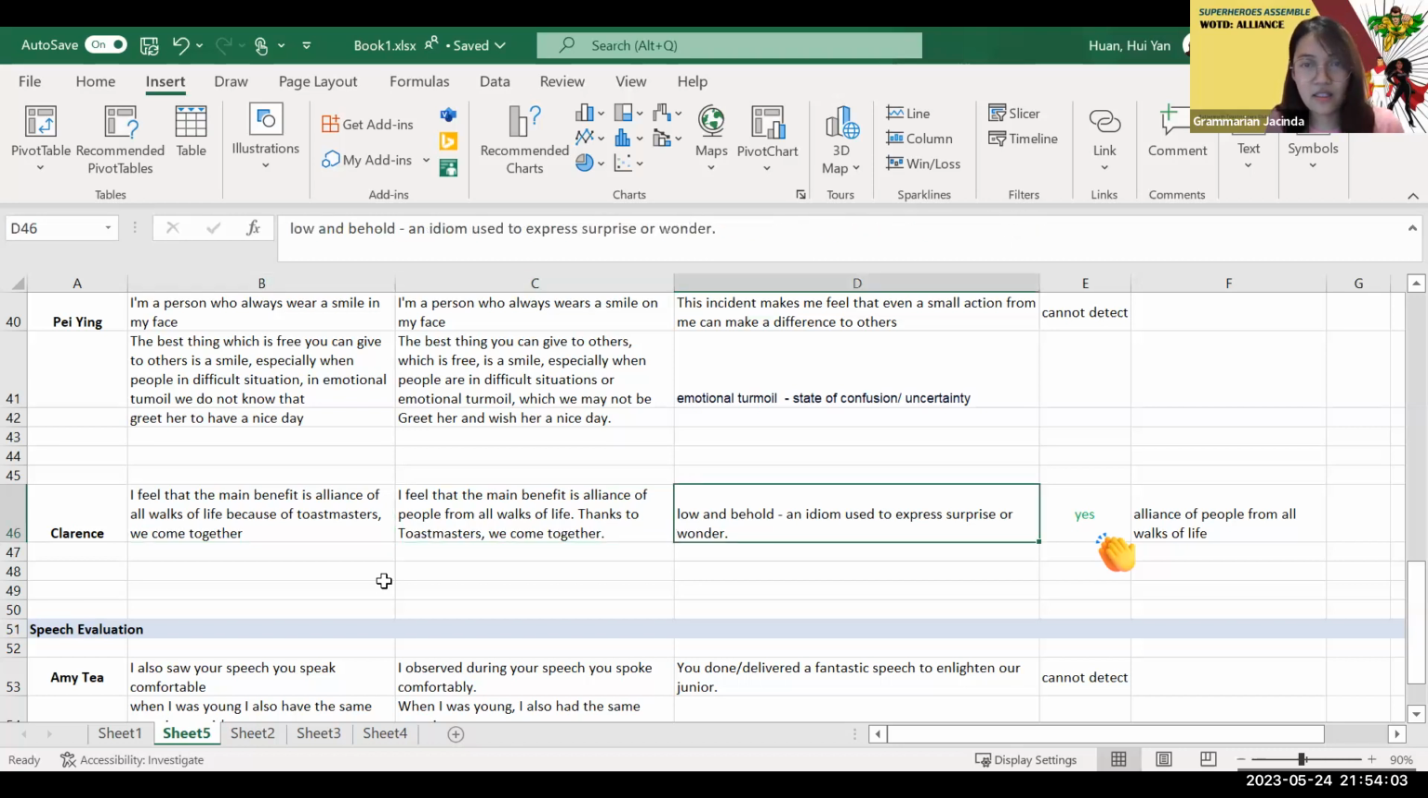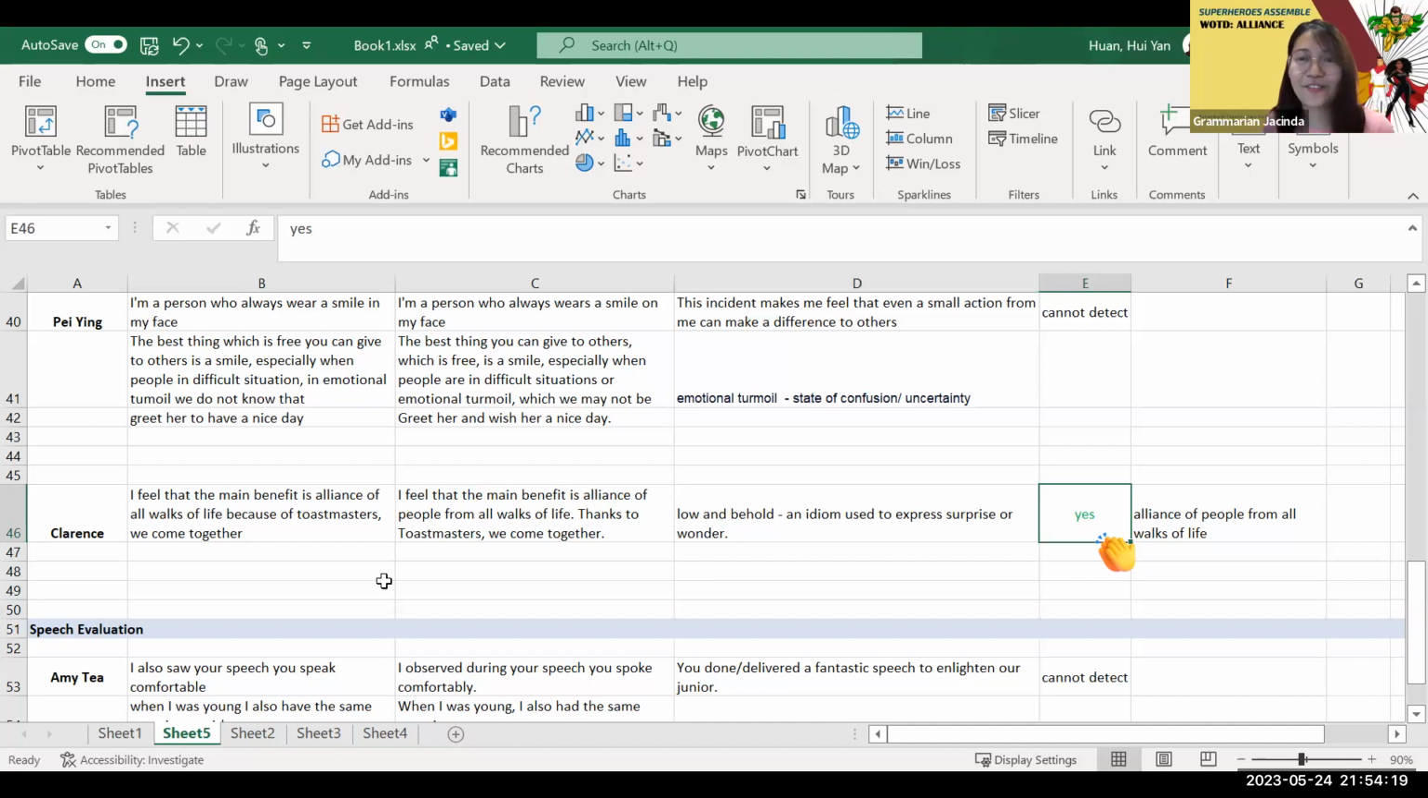You also used an idiom, "lo and behold." For those who don't know, this means to express surprise or wonder. And he also used the word of the day. Good job, with alliance of people from all walks of life.